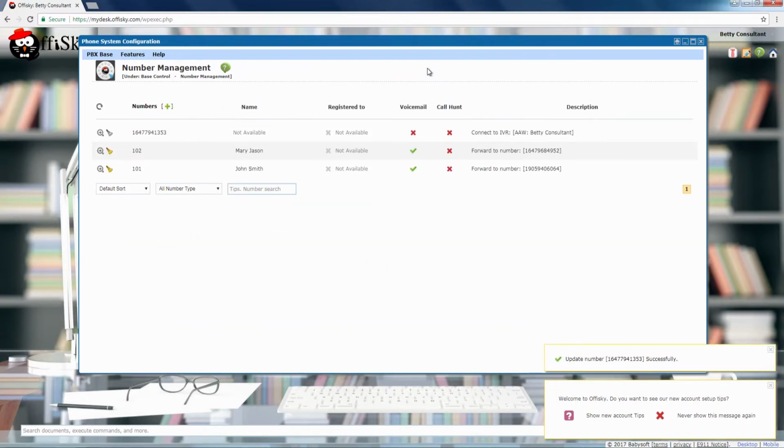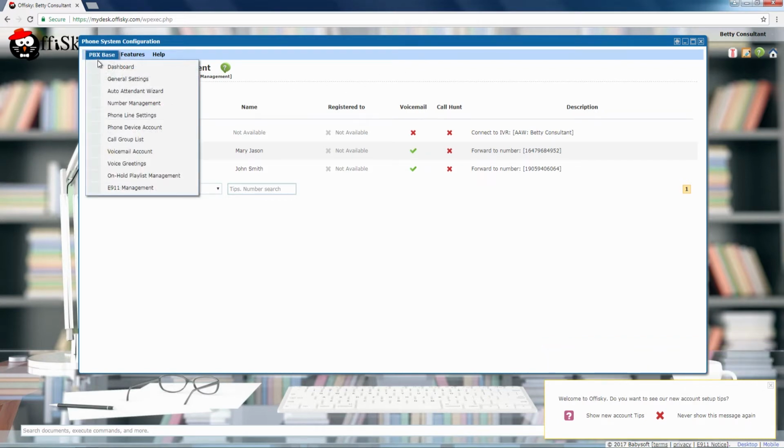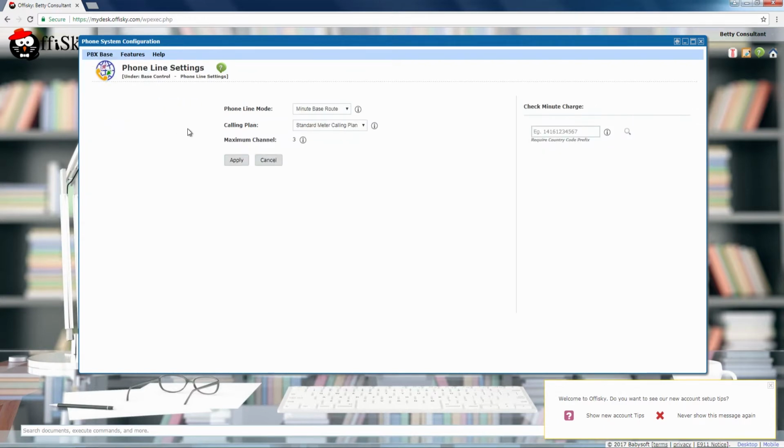Now, I'm going to show you how to see the rate of charge for each call. Go to PBX Space and select Phone Line Settings. You can see the current calling plan for external calls is charging by minute. You may use the Minute Charge section to find out how much your inbound and outbound minute charge is. For example, the new company phone number is charging 3 cents per minute inbound, and the charge to connect to one of the extension cell phones is 3 cents per minute outbound. Therefore, the charge of each call which connects to your cell phone will be 6 cents per minute.